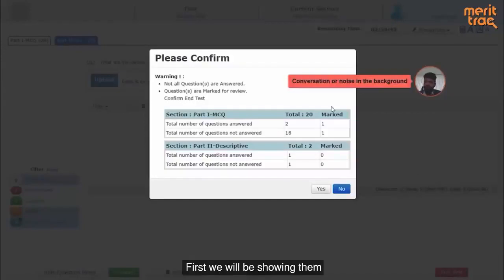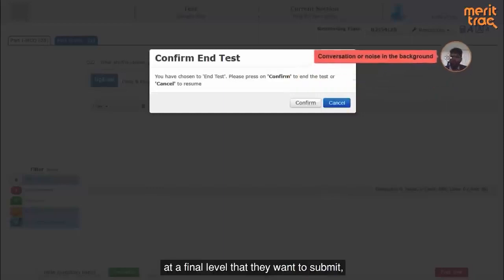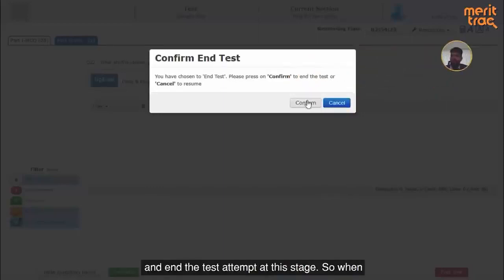First, we will show them the attempt summary, so that they are conscious of the fact that they have not answered a couple of questions, and they have marked some of the questions for review. Even then, if they want to proceed and submit the test, they'll have to confirm at a final level that they want to submit and end the test attempt at this stage. Right? So when they click on the confirm option, the test will end and the candidate's attempt will be recorded.